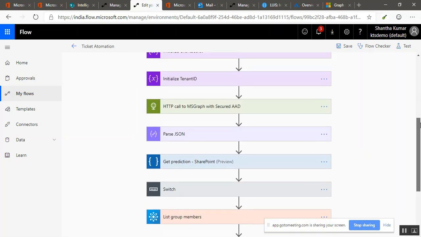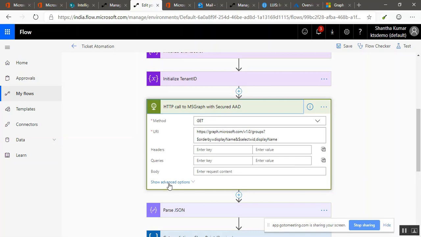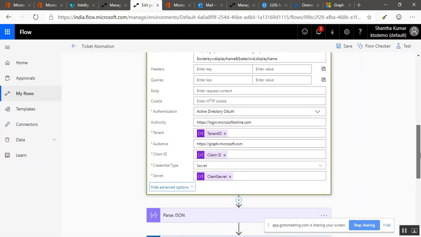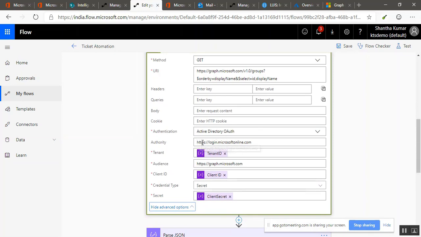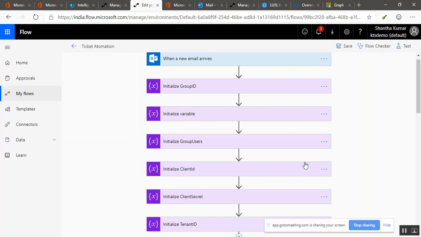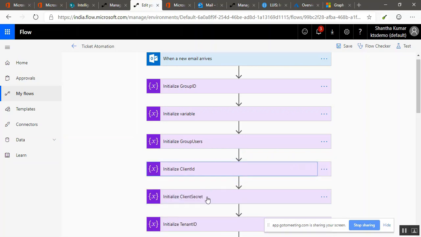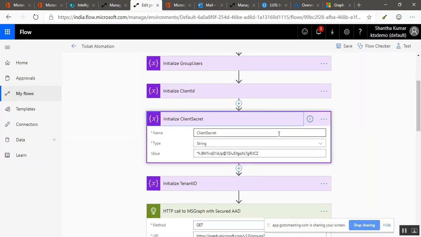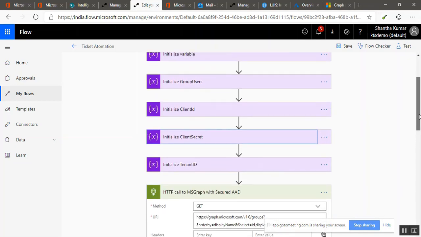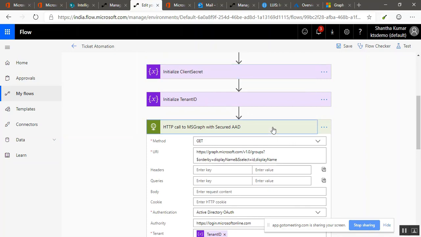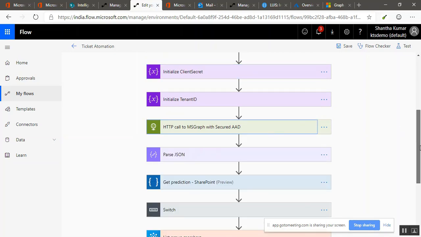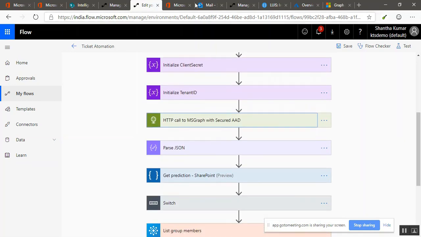Then expand this to show advanced options. Here you can see the Azure Active Directory authority is login.microsoftonline.com, audience is graph.microsoft.com, and client type is a secret. The tenant ID, client ID, and client secret are variables which I have already initialized here. So these are the properties I have initialized, and then I have used here.